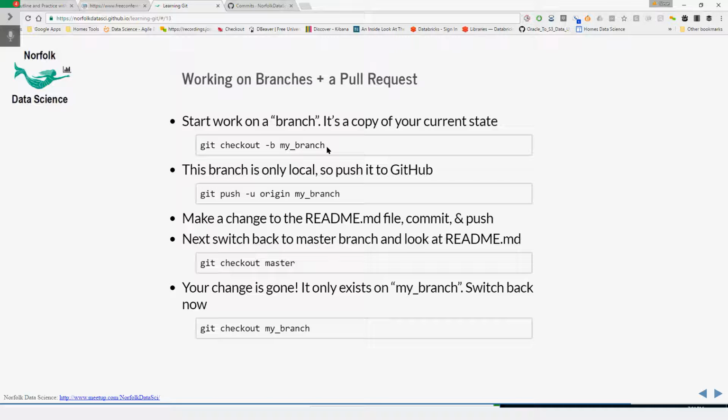So typically the way people work when they work on code together is to create branches. A branch is a copy of code that's separate from another version of the code.